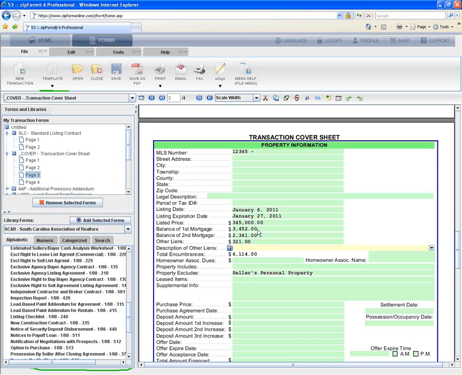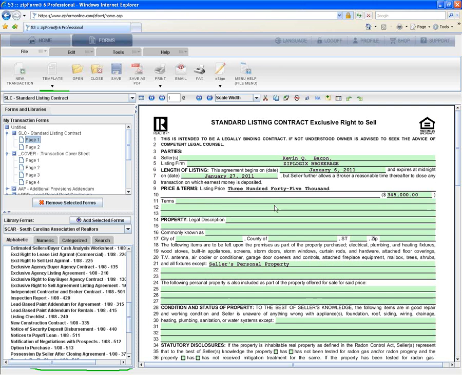You'll notice as I'm typing out this information, not only is everything formatted for me, but it's even added up under total encumbrances. So we try to make things easier for you, quicker for you. You'll always have the correct formatting. And if we go on over to that listing contract, you'll notice not only do we have the correct formatting for the property price, but it's typed out for us as well. So ZipForm tries to help you reduce errors and reduce confusion.